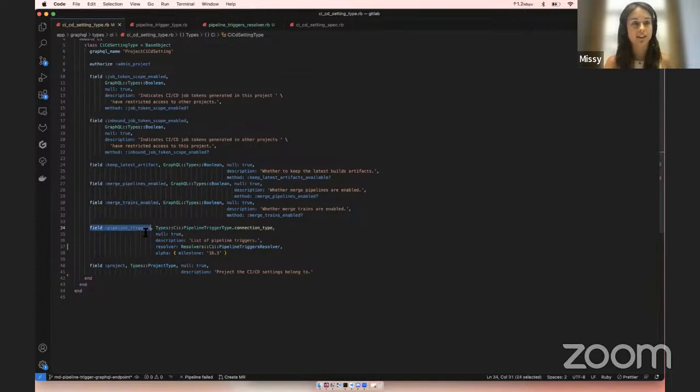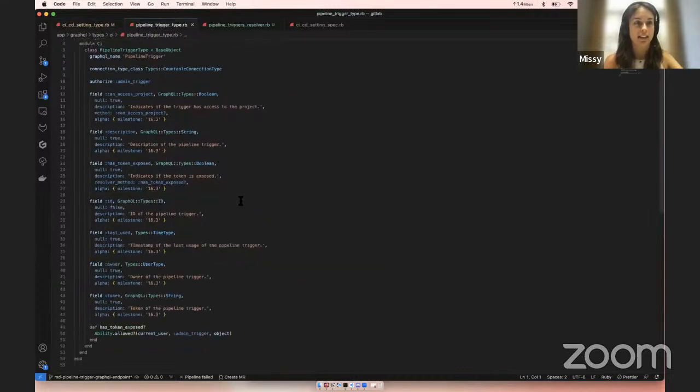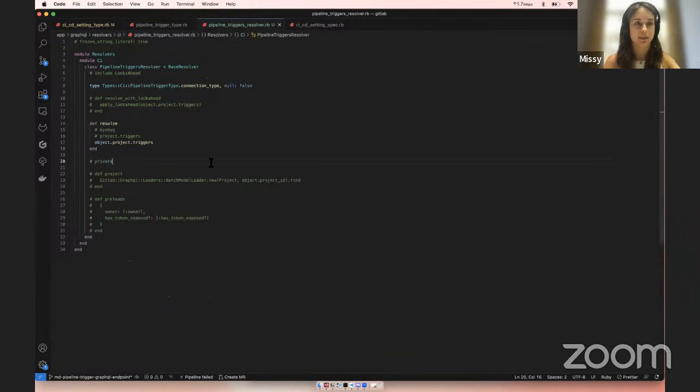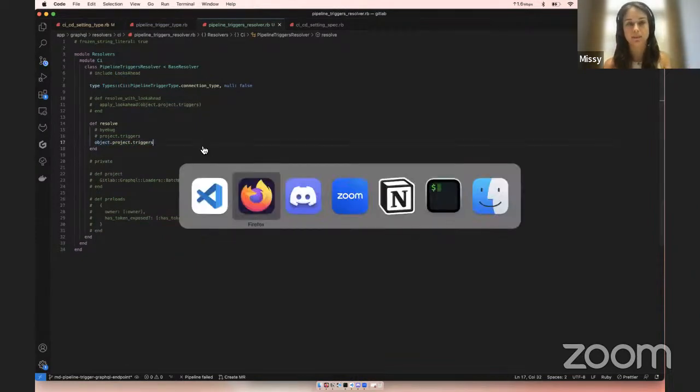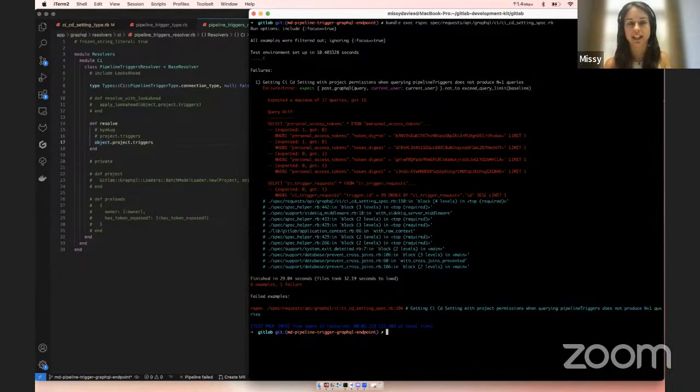So there's this field, pipeline triggers, on CI/CD settings. This is the resolver that works as is, but this is what causes the n+1 issue. When I run the test, it expected 17 queries but got 18. And I think it's coming from either the owner, because when it queries for each pipeline trigger, it then queries an owner, and the owner has a bunch of subfields. So that nesting I thought could have been the problem.